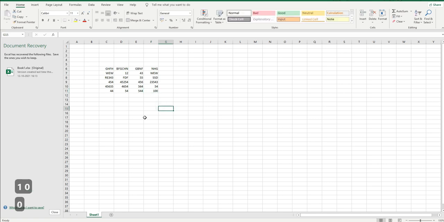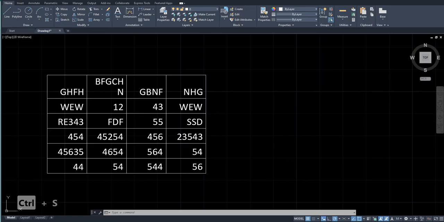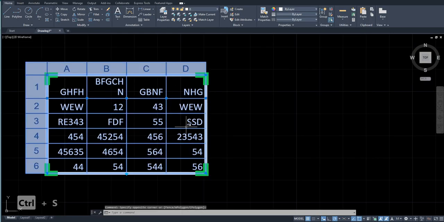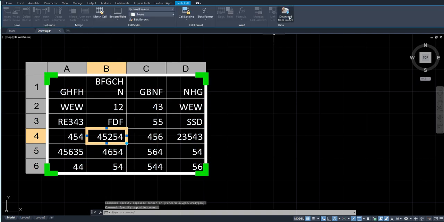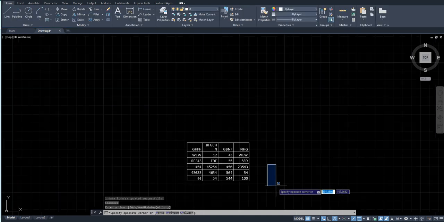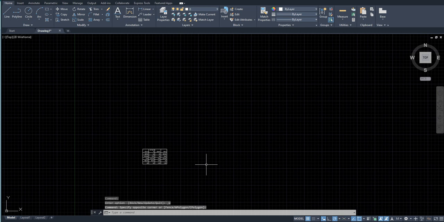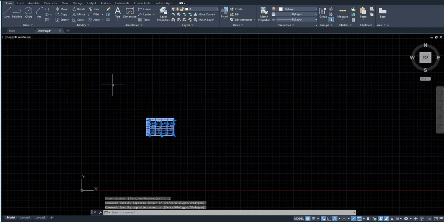And I'm just going to press Ctrl+S, and to see this change over here, I'm just going to have to select this, and I'm going to click on download from source. So this value changed on its own. So that's how easy it is to import your Excel file into your AutoCAD sheets.